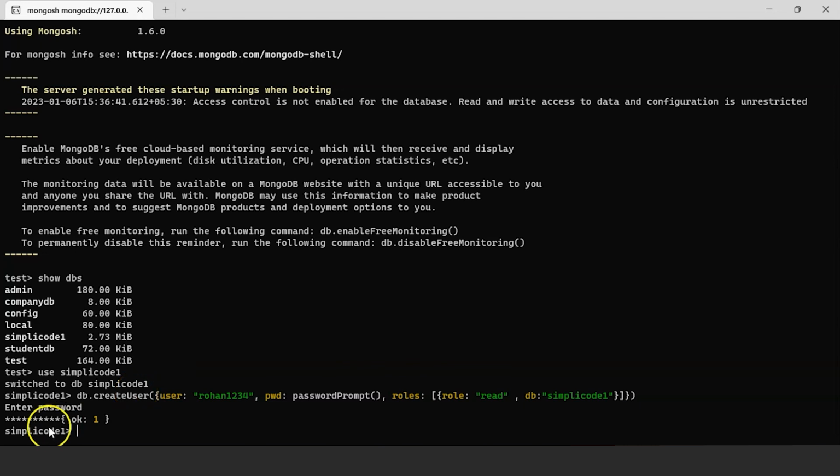So it says it is successfully executed. Let's just walk through what we have created here. Now, to create a user who will manage a single database here, which is the SimpliCode one, we are using the same command, which is the db.createUser, and in that we are giving a particular username and then we are giving roles to it.